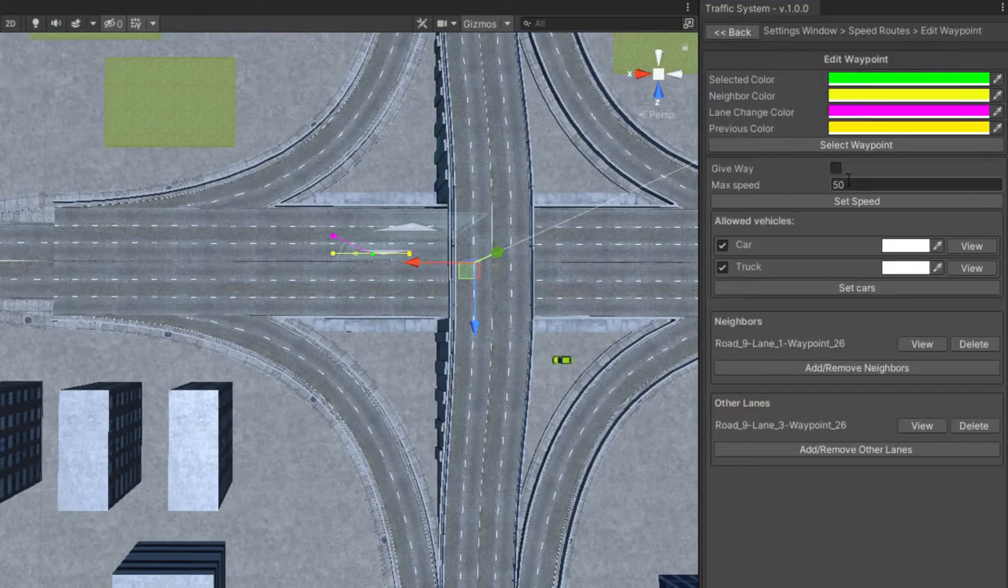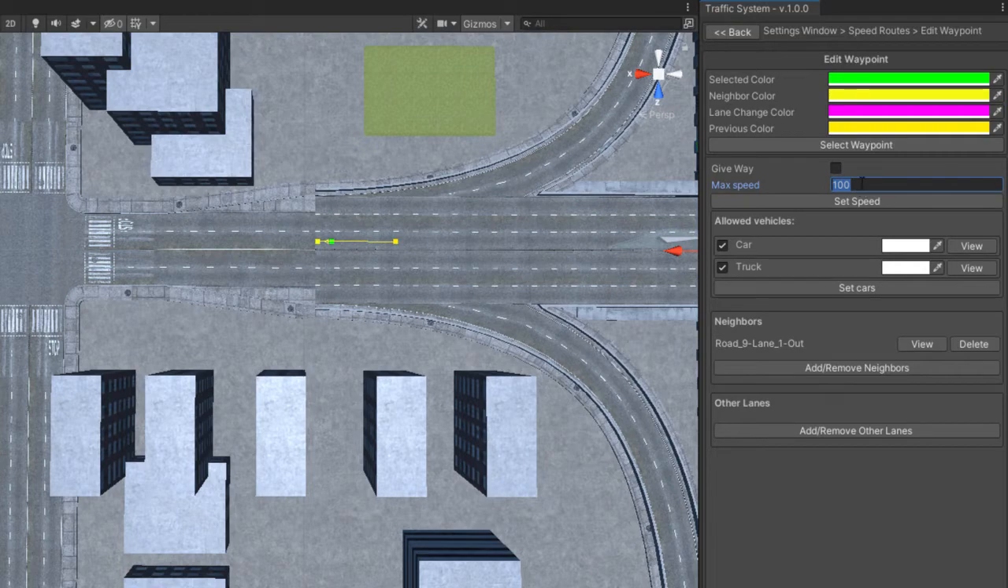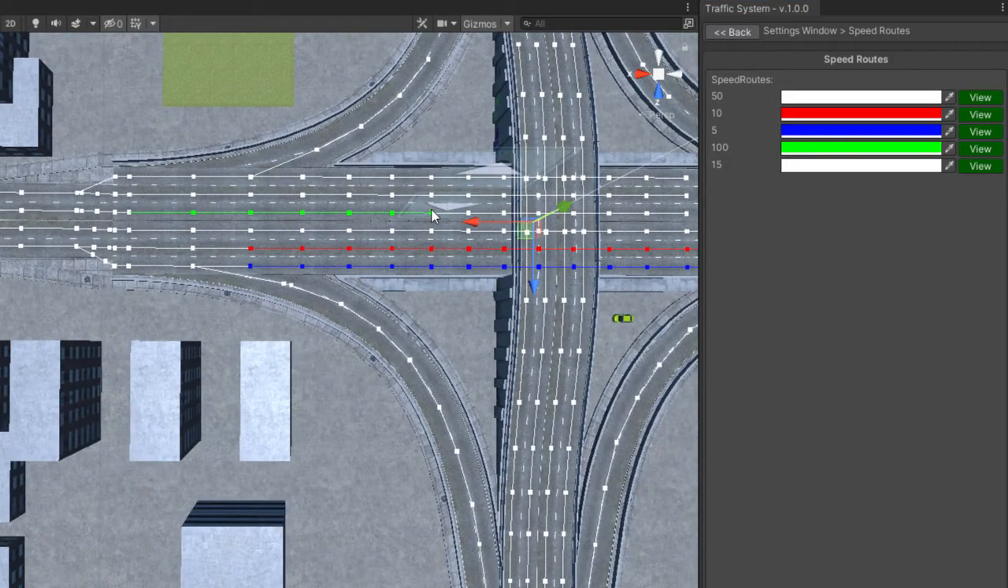To sum up, select the point where you want your speed to change and set it to the new speed, and then select the point where you want your changes to end and set the speed again. Hope this is clear, and with that I will conclude this video.